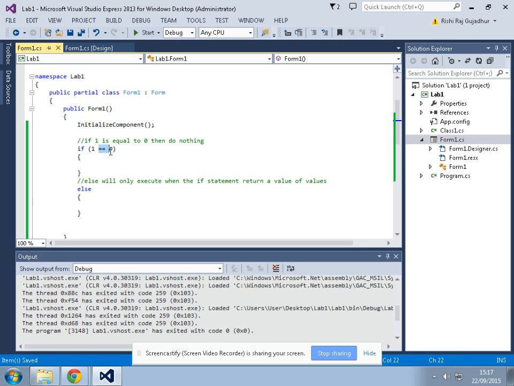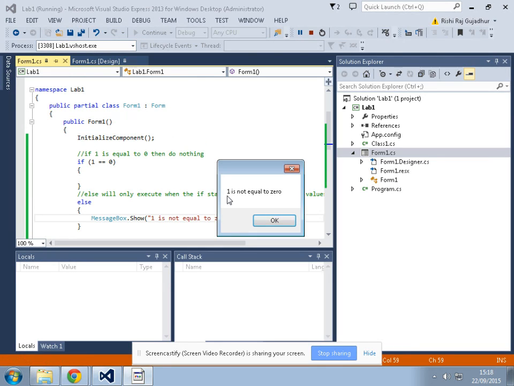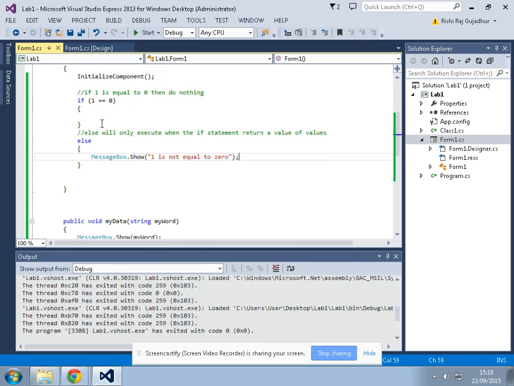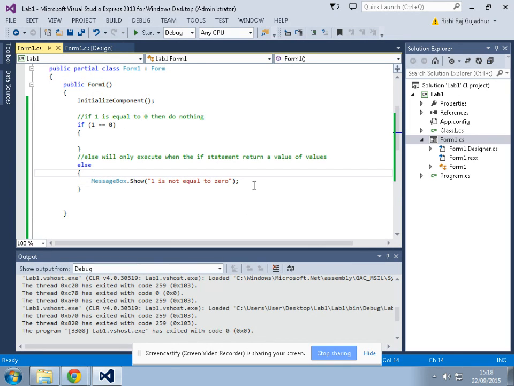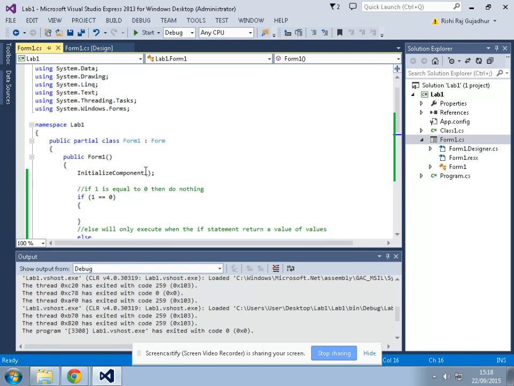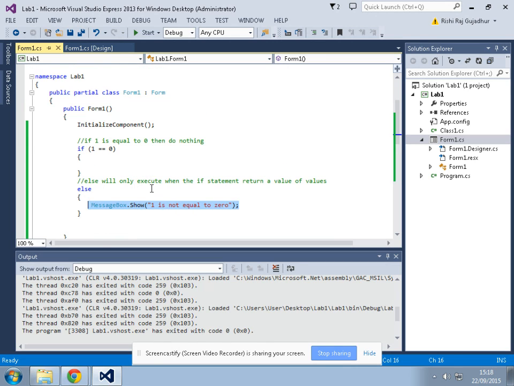So now, if 1 is equal to 0, do nothing. Else, display a message box that shows 1 is not equal to 0. Now let's execute the program and see what happens. 1 is not equal to 0. We are obviously using the form1 event. That's why you see that the message was shown before the form.